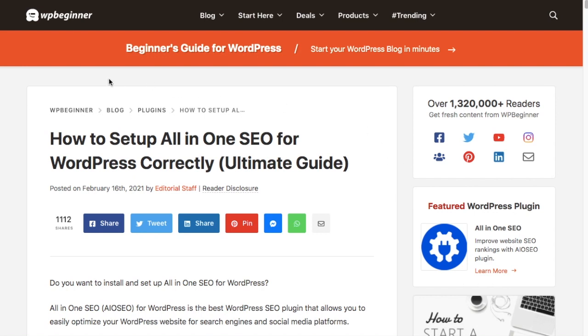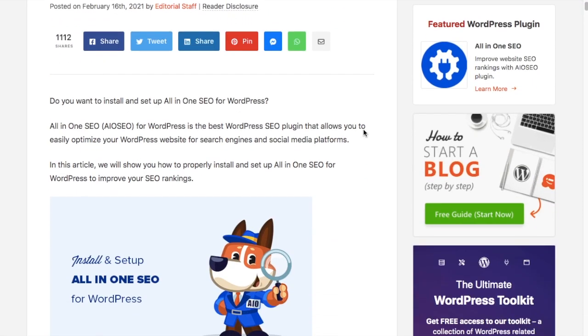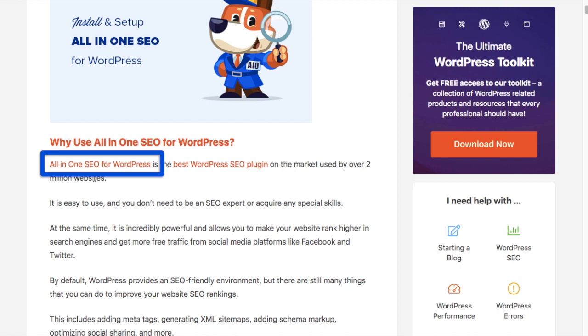Here we are on the wpbeginner.com website, and they're doing an article on how to set up All-in-One SEO. We scroll on down the page, we can see right here they have a link where they are linking from wpbeginner to aioseo.com. So that's what we want to see when we're talking about backlinks, is links on other sites to our site. So those are some quick and easy ways to index your website on Google.